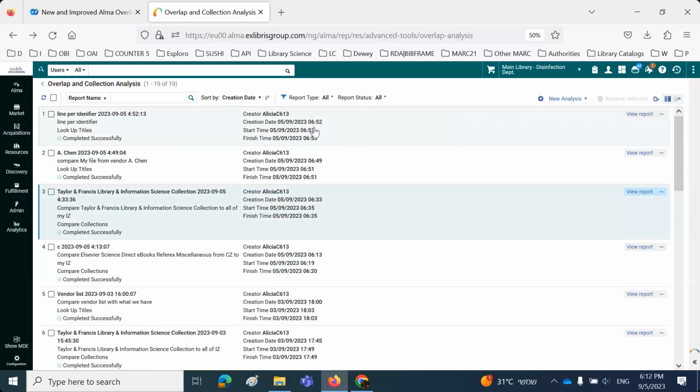So let's begin. If we want to create a new overlap collection analysis, we choose new analysis. And there are two options. One option is to compare the collections, like those first two use cases that I mentioned shortly ago. And the other one is the lookup titles. The lookup titles is when we upload a file, as it states here, upload a file and check their existence in Alma.